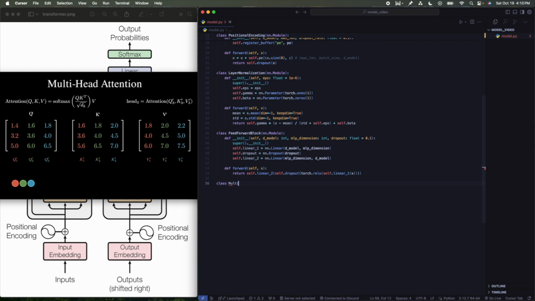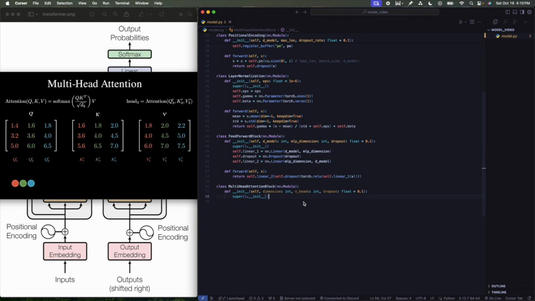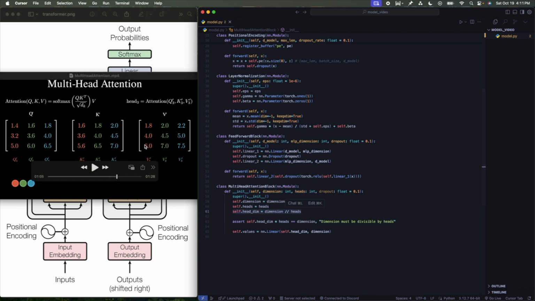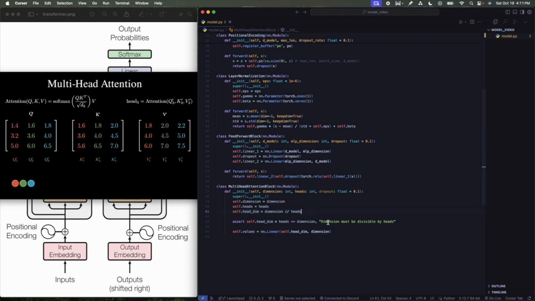So, class head attention block. The D model makes sense. Then we have the number of heads. I like to rename this as heads. Then we instantiate the variables. Head dimension is the dimension divided by the heads. Remember how we have 3 heads here? The dimension of the heads is basically split into 3. So now it's like one of these dimensions is the head, and then there's 3 of these head dimensions. So essentially all it's saying is there's 3 heads if there's 3 rows. So that's head dimension. And then we need to make sure that the number of heads is not 0.